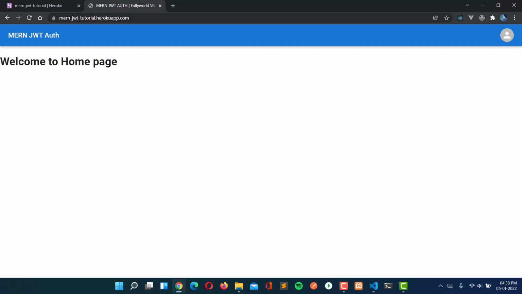So we have built our MERN Stack app using the JSON web token, and we have done the authentication here. Now you can use this authentication on your MERN Stack app, and you can create more creative things. So now this series has come to an end.